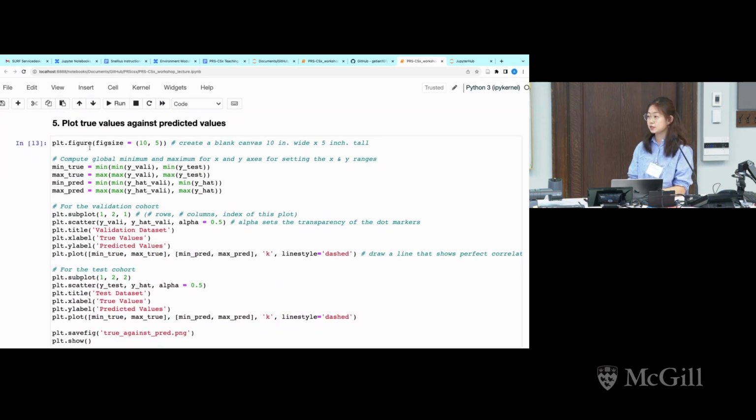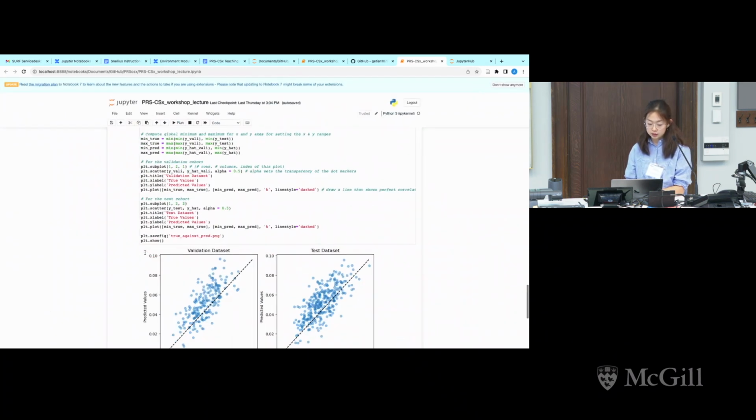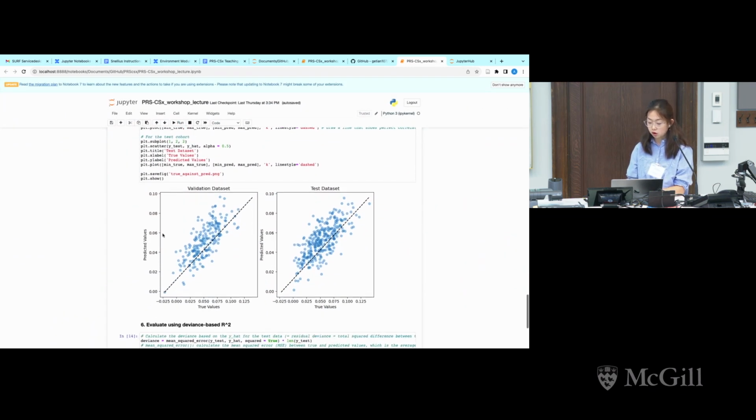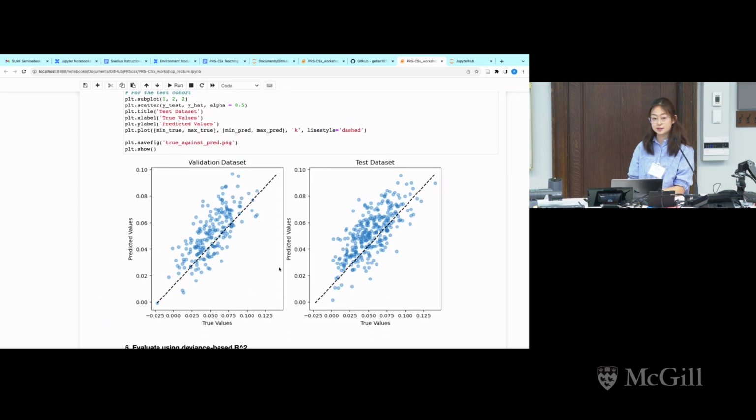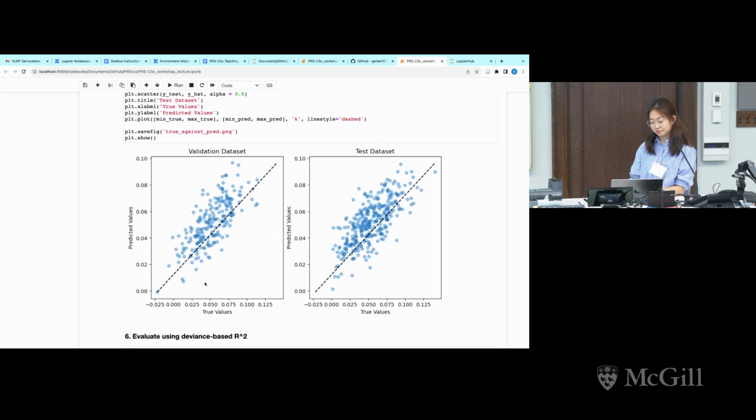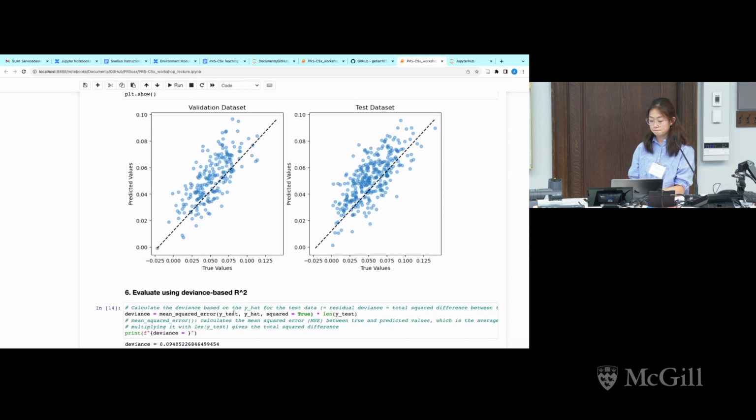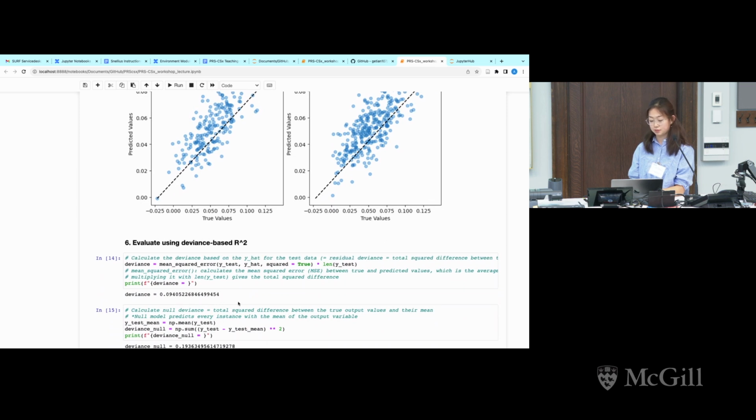And step 5 is plotting. We want to see how it looks like for our true values to be against our predicted values. And a graph we could see hopefully looks like this. The true values are against the predicted values, and this is the line when they are in perfect correlation, and this is the trend of the data. Of course, in real life, it might not be that beautiful.